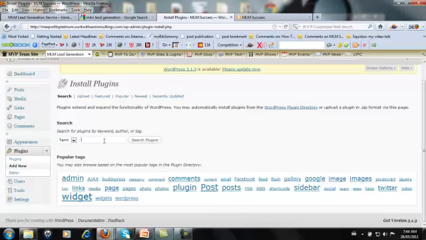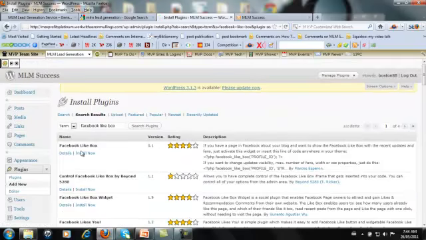Okay, so I'm going to show you the Facebook share, or the Facebook like box. Okay, so Facebook like box. Click search. All right, click install now.